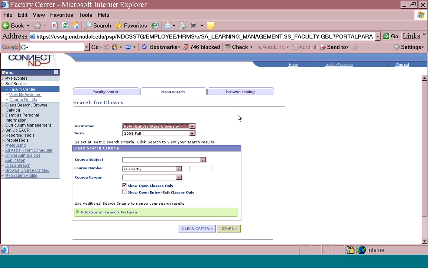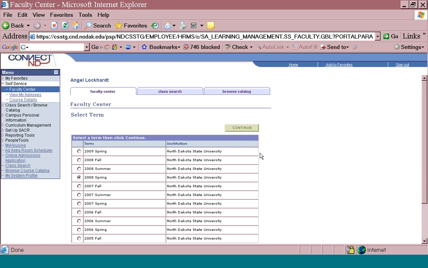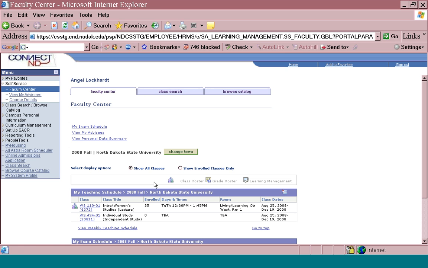In addition, across the top, you'll find that you can browse the course catalogs for any of the institutions in the NDUS system. But let's go back to Faculty Center because that's where we'll be spending the rest of our time. You'll see on this line that you're able to change terms and take a look at course schedules for any term that you wish. At the moment, it is open to courses in spring 2008. But you can change the terms all the way up until fall 2007.